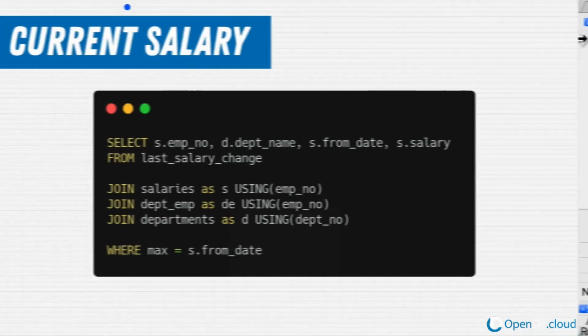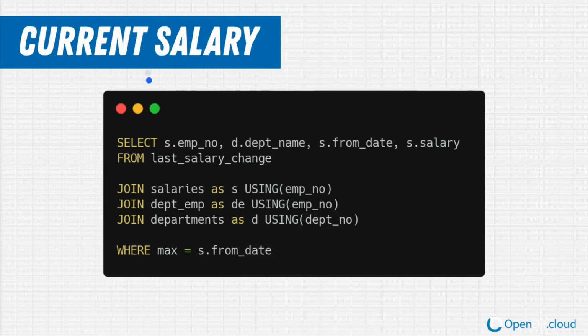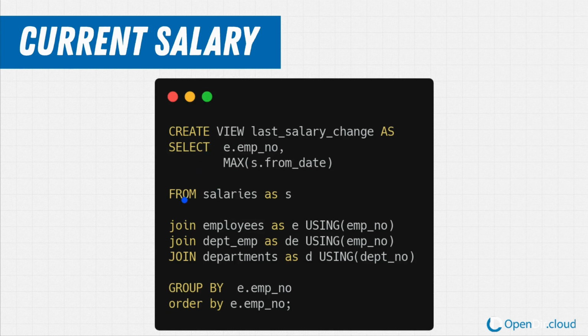Back over to the slides. So since we solved it in this way, here's a more elaborate form of that query. We select the employee number, the department name, the from date, the salary, and we select it from last salary change. We can do this if we stored all of that in last salary change the way that we defined it over.